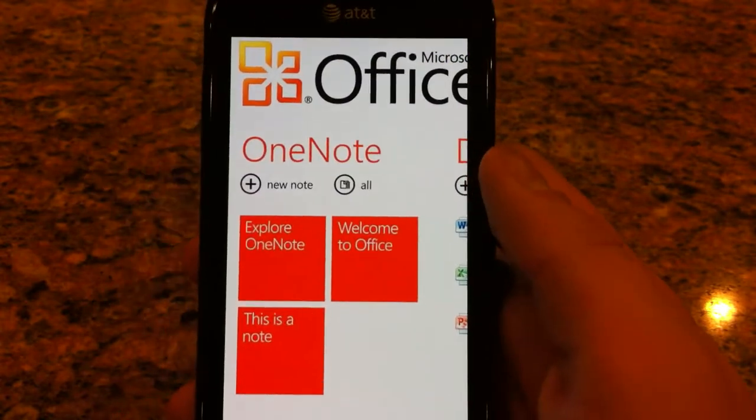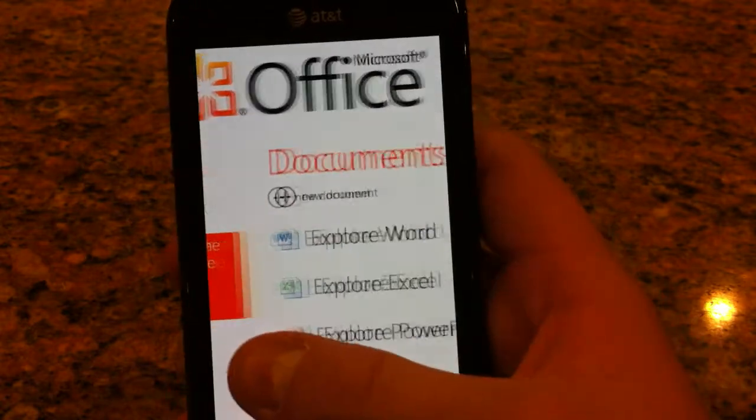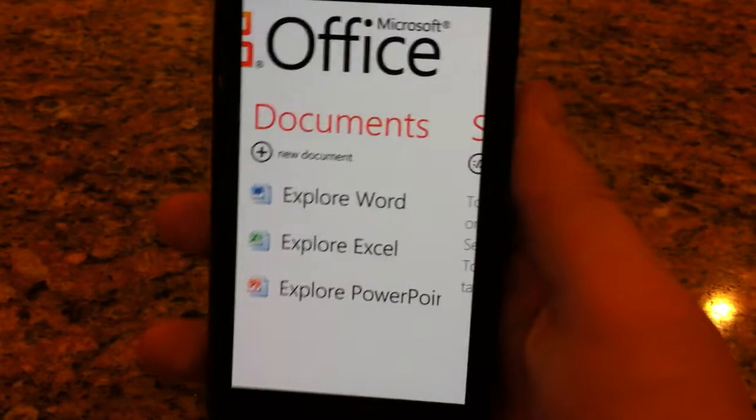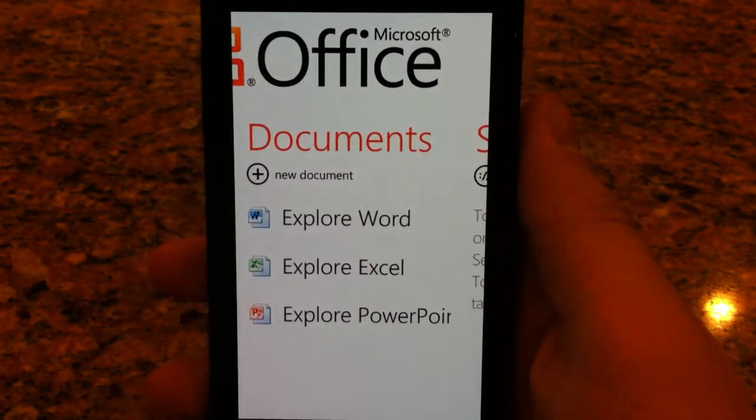So if you use Word a lot, use OneNote a lot, do Excel a lot, view PowerPoints a lot, this is going to be the mobile OS for you.